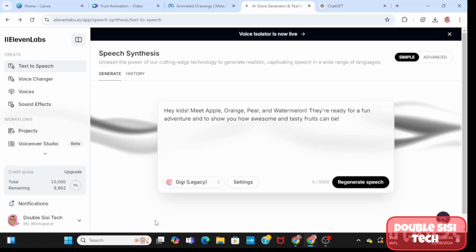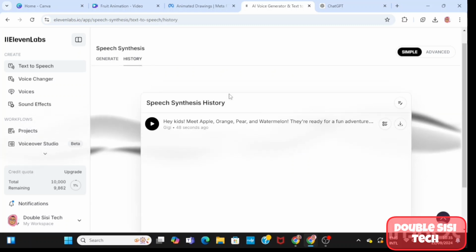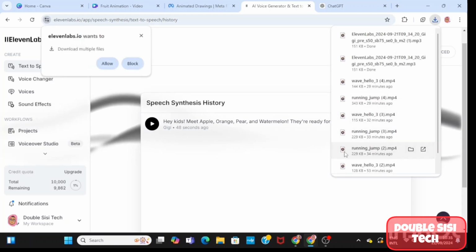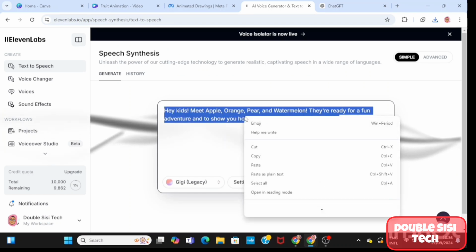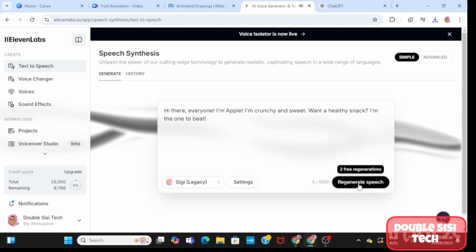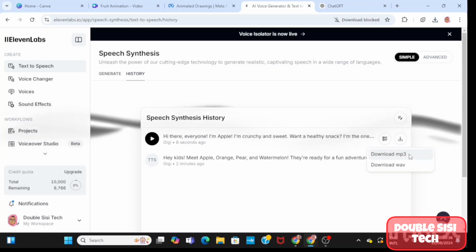So what I'm going to do next is I'm going to go to history, then click on this download, then download it in MP3. Then I'm going to go back and drop in another of my text for the next voiceover. I'm going to click on generate, go to history, and also download it. I'm going to do that for all my voiceover.